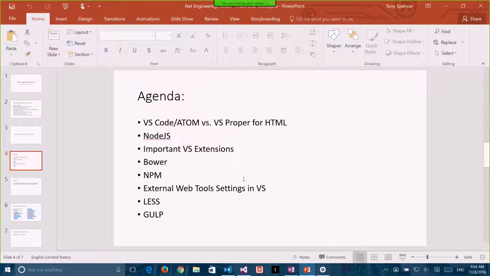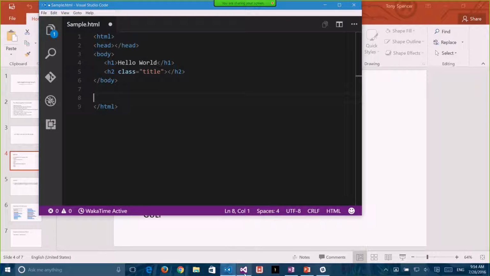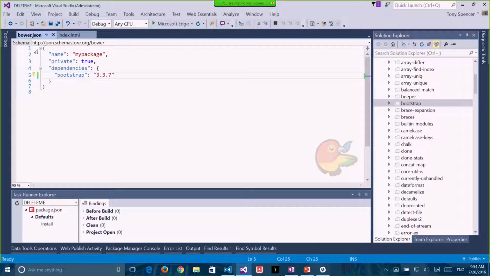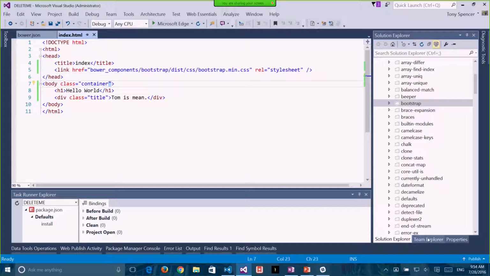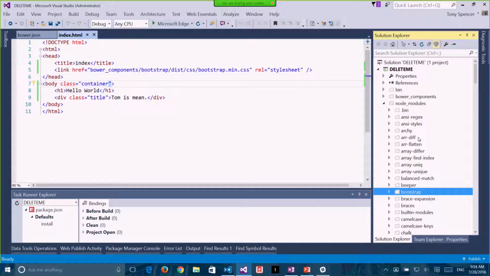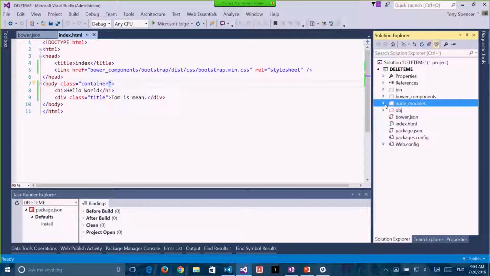Okay, we looked at Bower, npm, looked at the external web tool settings. Let's look at Less real quick. So these are CSS pre-compilers. Who uses any kind of CSS pre-compiler? Dan does. A couple of you. Anybody used Sass or Less or Stylus? So I don't know Sass real well. I don't know Less real well.